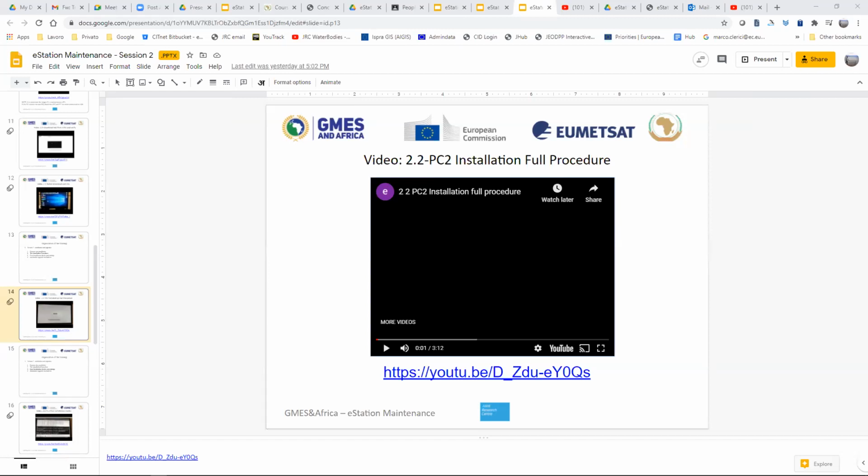Do we have the ISO for the eStation 2.2? Our PC did not upgrade recently. Okay, yeah. If you already have the Mesa station working on the PC, you don't need to completely reinstall from scratch. You just need to install the update.